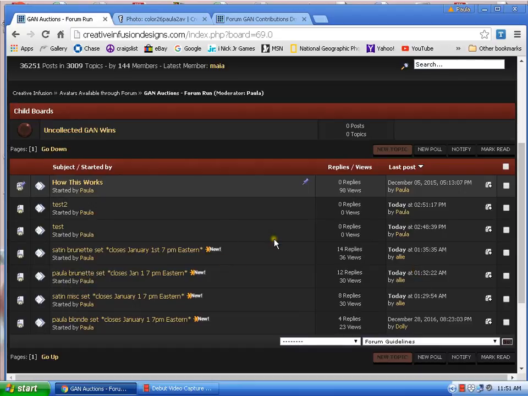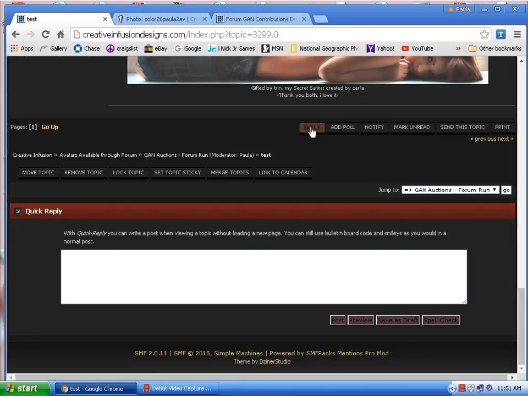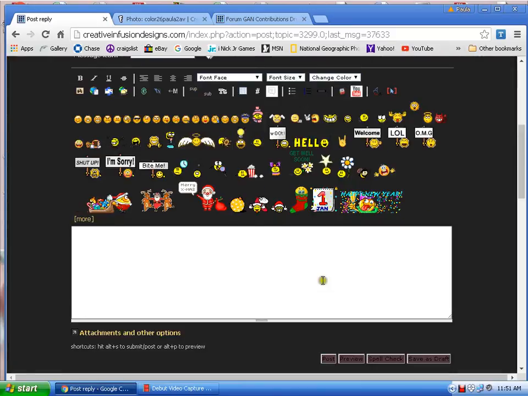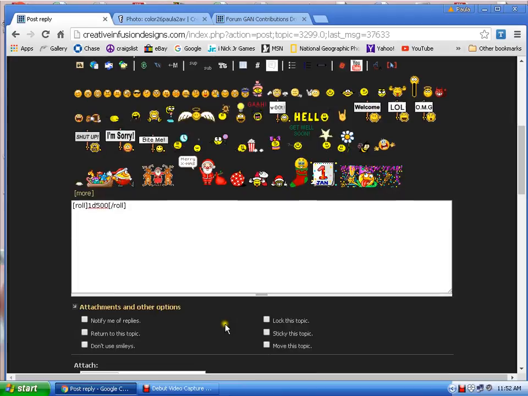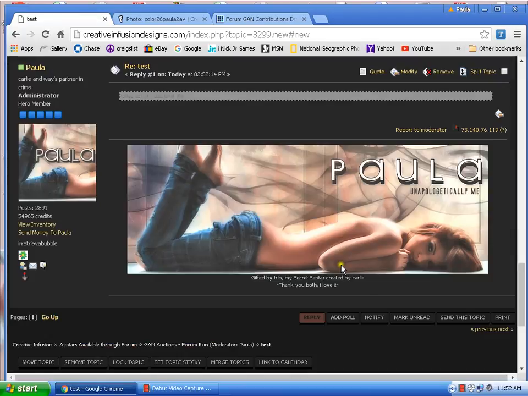So then at the end of the auction, you go back in, and here's what I do. I go to the end without looking at anything, and I reply. I hit this little roll dice, and it'll put the coding in, and in between you say you want 1 die with 500 sides. That will give you a number between 1 and 500. If you remember to return to this topic, you won't have to open it again. I usually don't remember. But anyway, in this case I did. So now I can look at the result, and the answer is 158.